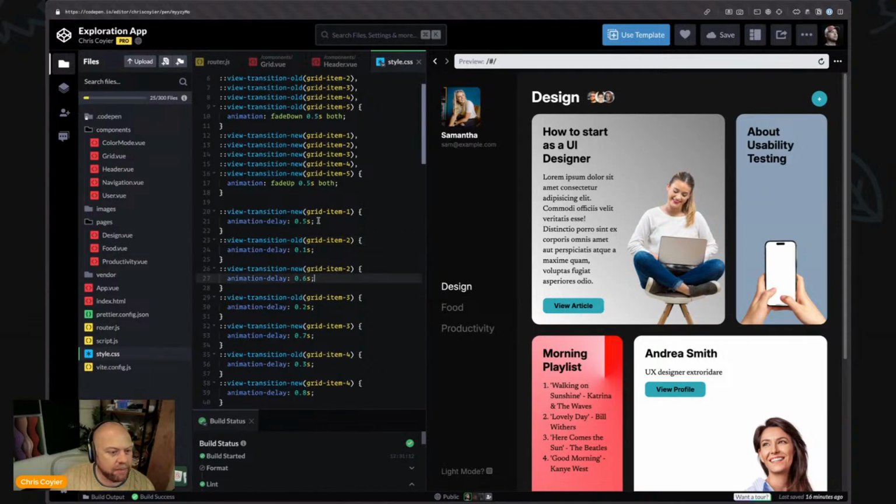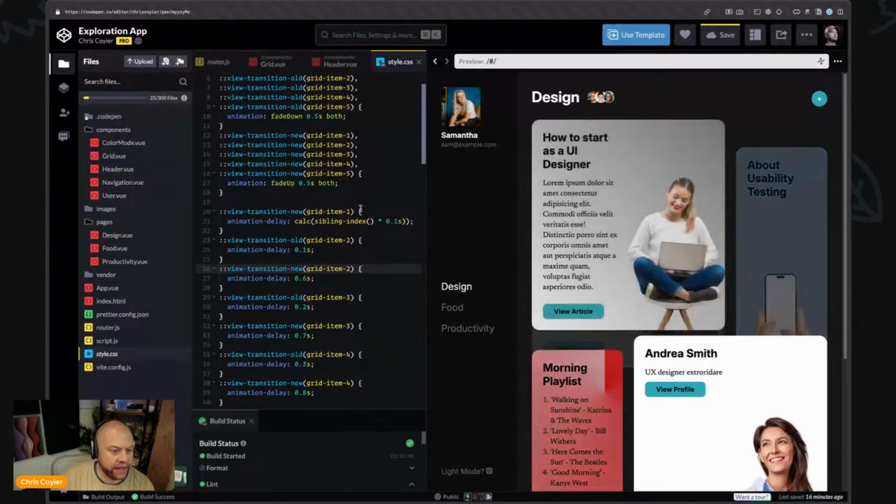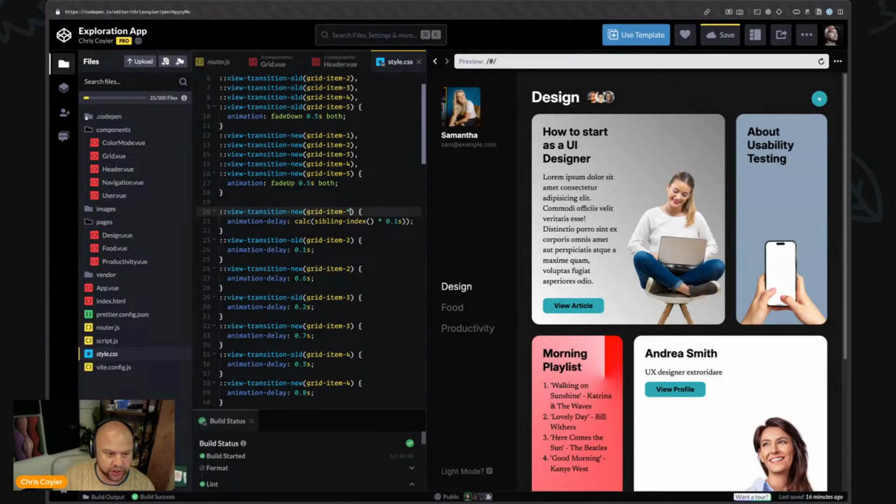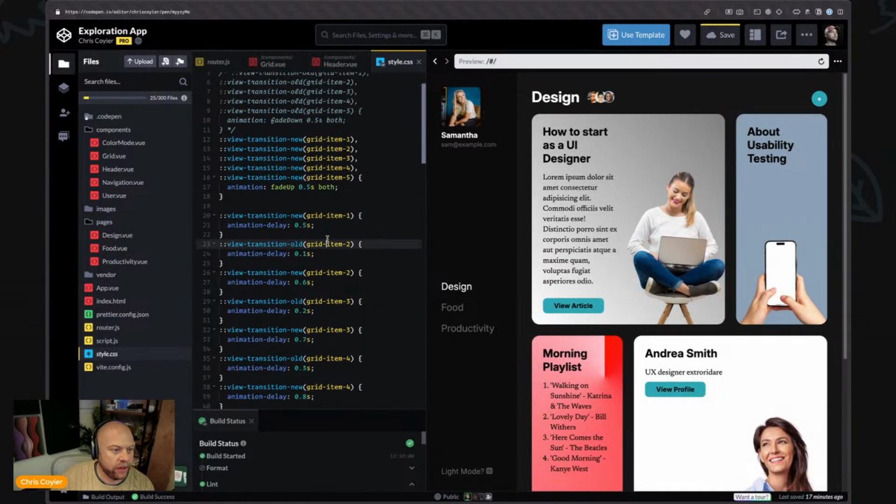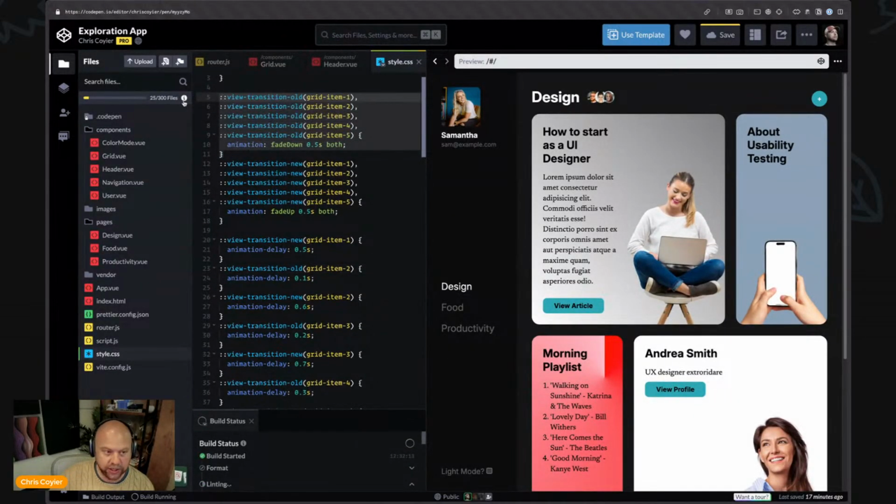And I think there's some cool thing in the future where it would be like calc(sibling-index() * 0.1s) or something like that, which would be pretty sweet. Because then you could just go star here, and you wouldn't need any of the rest of this. You could just do it once. I think that makes sense. But for now, I added each individual one.